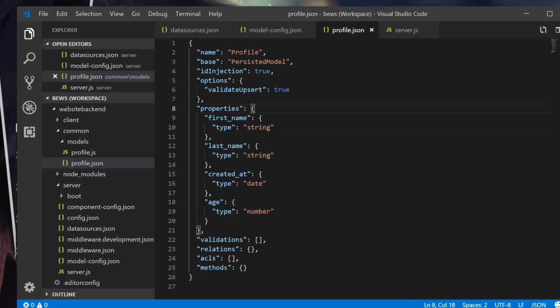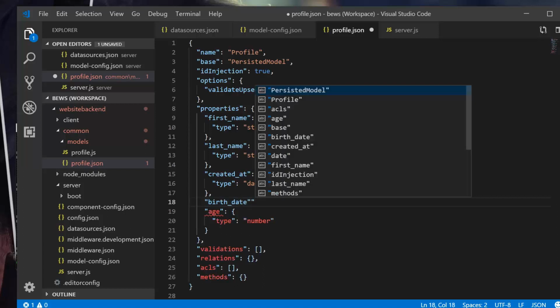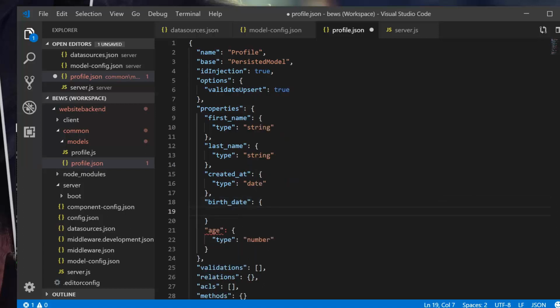Under properties, let's say now we want to add a birth date field. And so what we're going to do is write birth underscore date. And then you're going to open up a new object, and type is going to be one of the types that we could select during the model creation. So in this case, it's going to be date. And then we need to make sure to add a comma here.